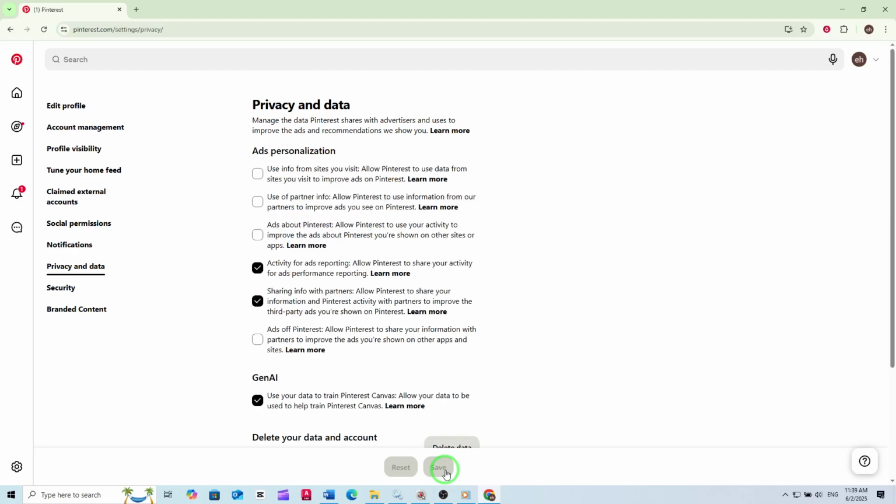And that's it. You've now allowed Pinterest to share your activity with partners directly from your PC, following the latest update. This can help you get more tailored recommendations and a more personalized experience across the platform.